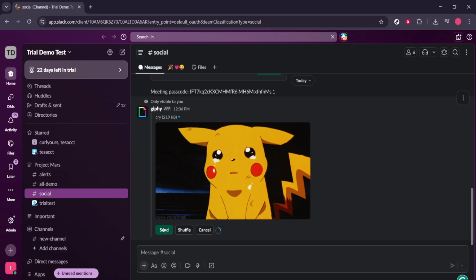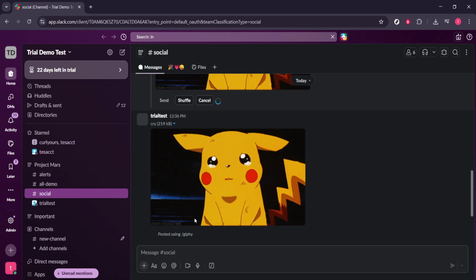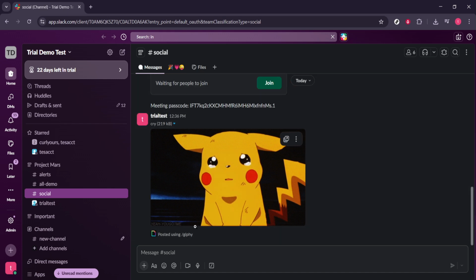Slack will fetch a matching GIF for your keyword. Depending on your workspace settings, Slack may show you a preview and let you shuffle through a few options before posting. If you see that option, it's a great way to fine-tune your pick. When you're happy, confirm to post, and your GIF will appear instantly in the conversation. That's all there is to it.